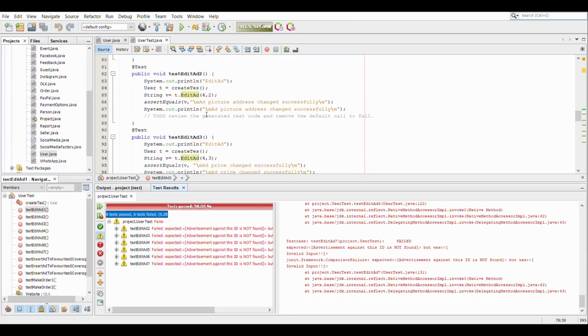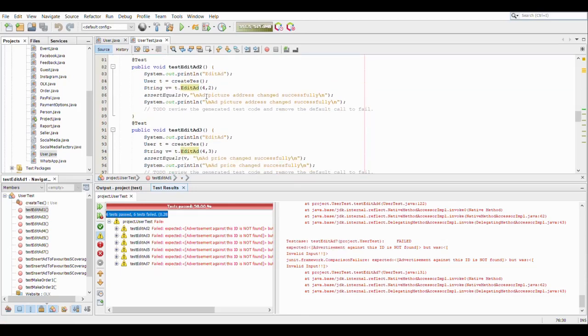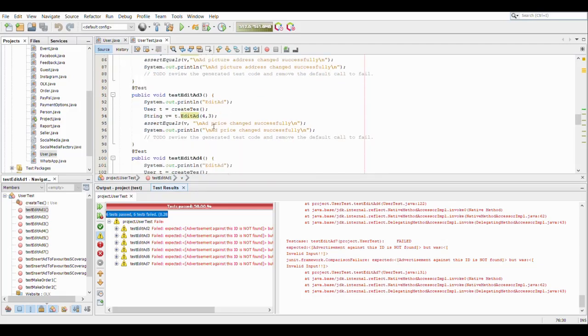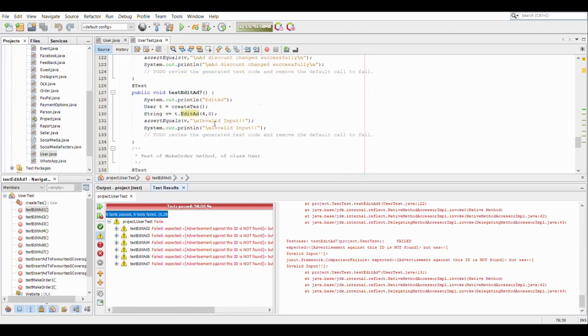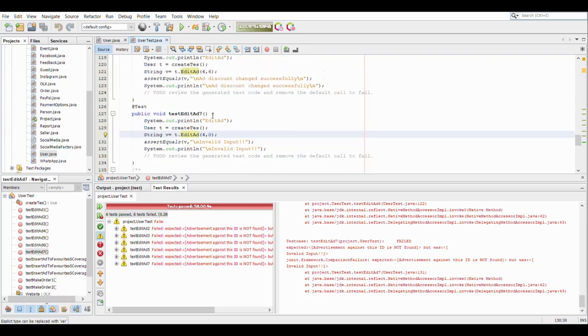And if we go towards the tests that failed, the remaining 6 tests failed because we had given ID 4, which obviously did not exist, as I previously showed that ads of ID 1 and 3 were added. The last one is for an invalid input, which means that any input other than 1 to 6 will be considered an invalid input.